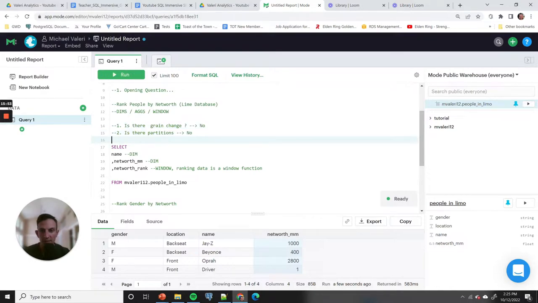So in this case, since there's no grain change and there's no partition, we can begin writing our window function for rank. The way the rank function works is you're going to write the word rank, left, right, parentheses, looks super odd, I know. And then what you're going to want to do next is say, hey, over what window of data? So inside the over clause, you want to say, I want to rank based on which column or window do I want to evaluate the rank over?